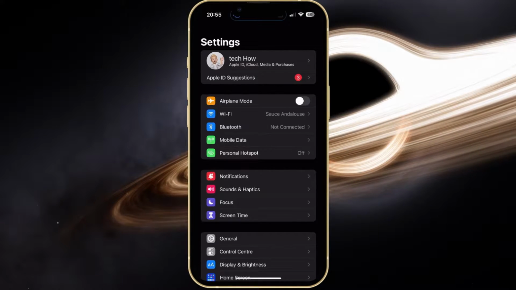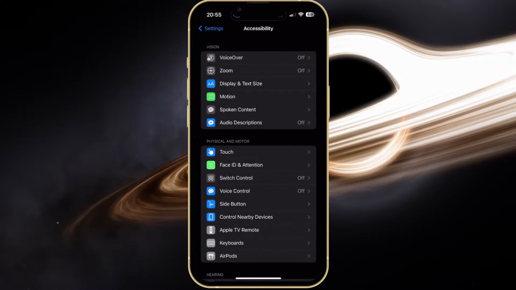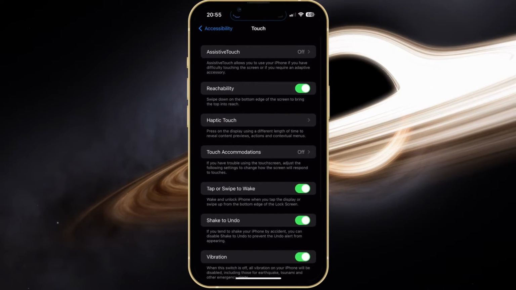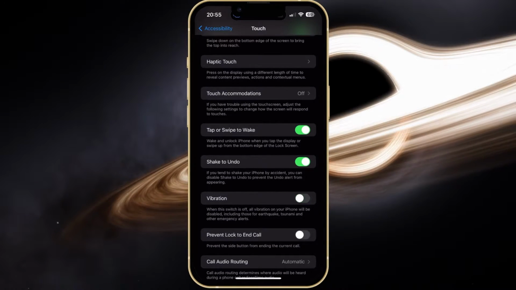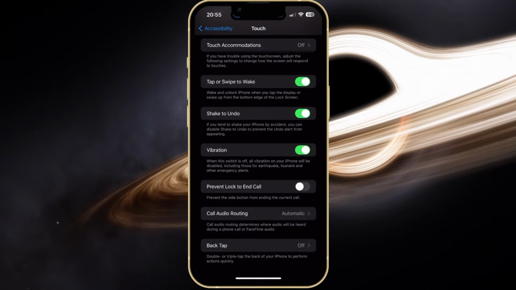While using your iPhone, open up your device settings. In the Accessibility section, navigate to Touch and make sure that the vibration option is enabled. When disabled, your iPhone will not vibrate at all.